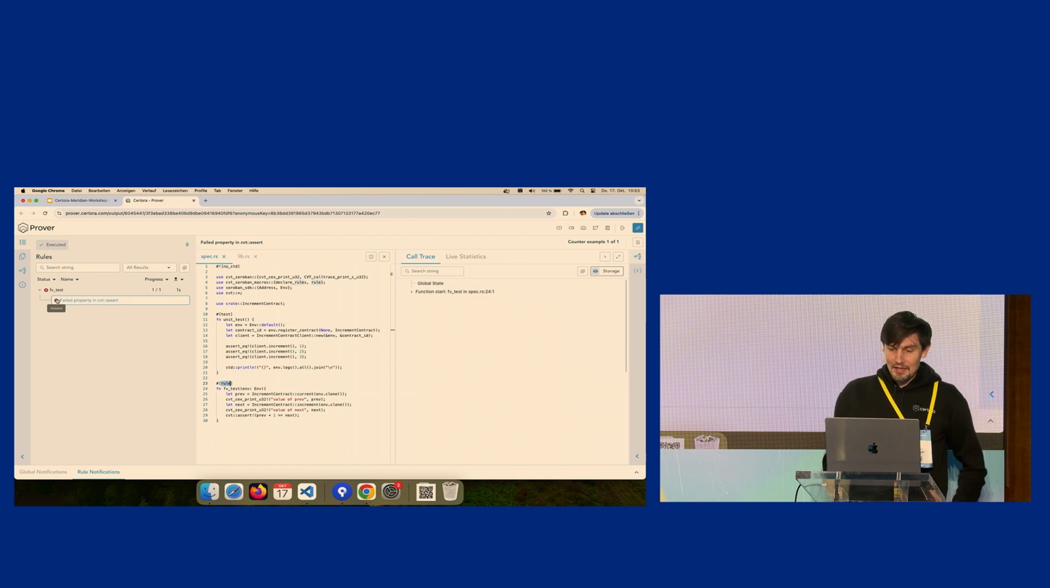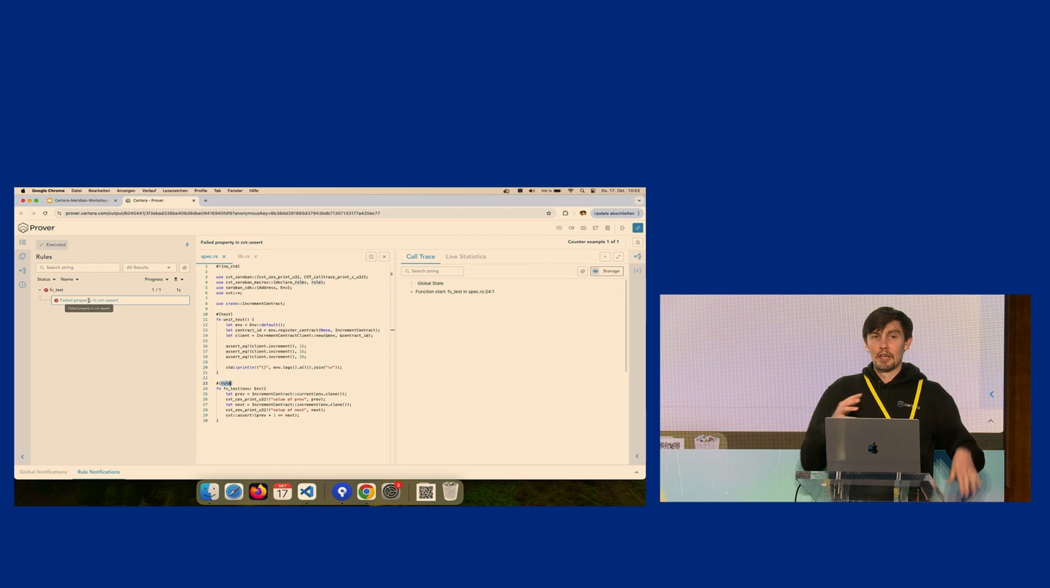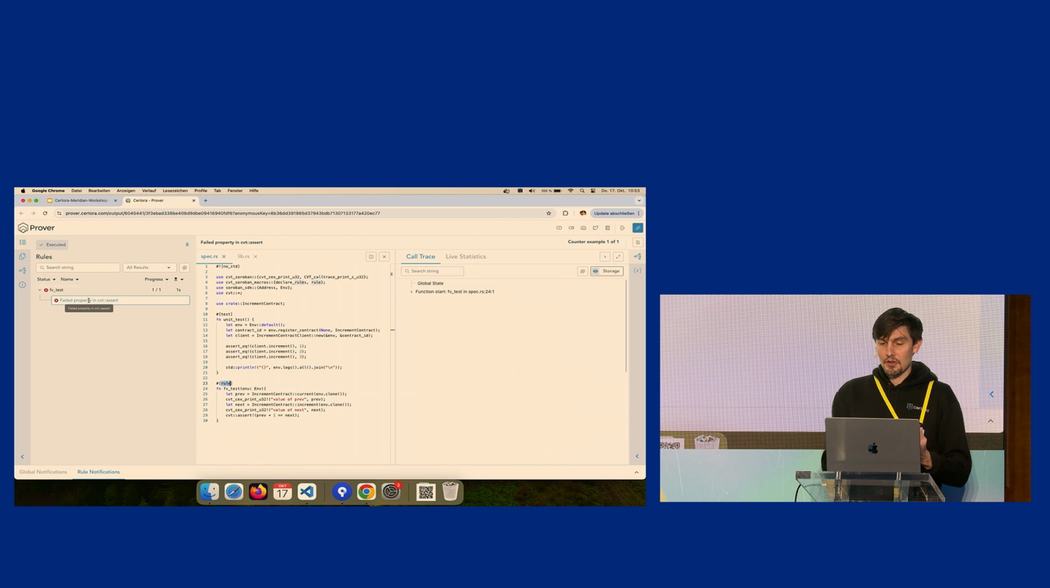And now we want to understand why it failed. I'm going to go over the details of what happens in the background later, but for now it's sufficient to understand that if a property is violated, you will actually get a call trace, meaning you get an execution path through your program showing how this property was violated.